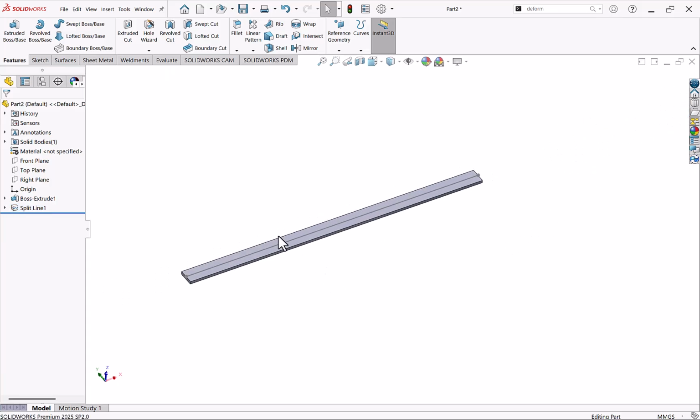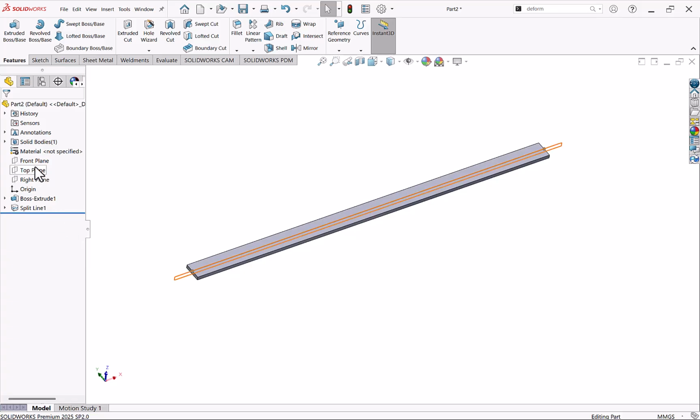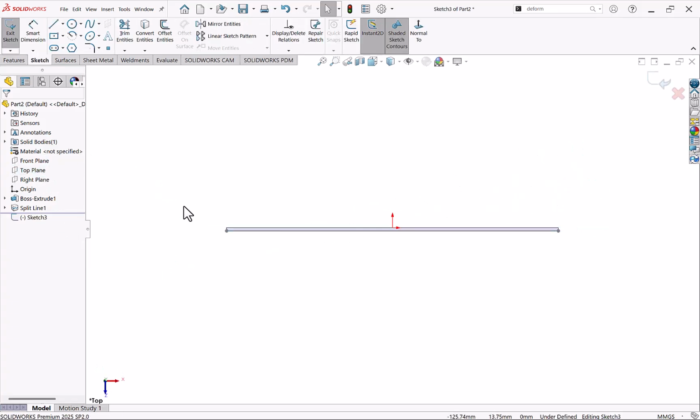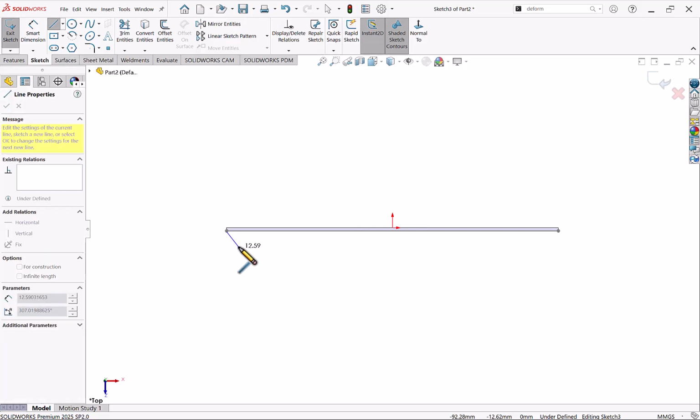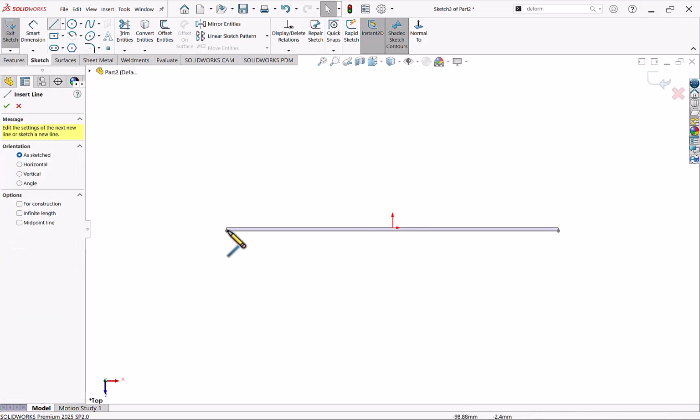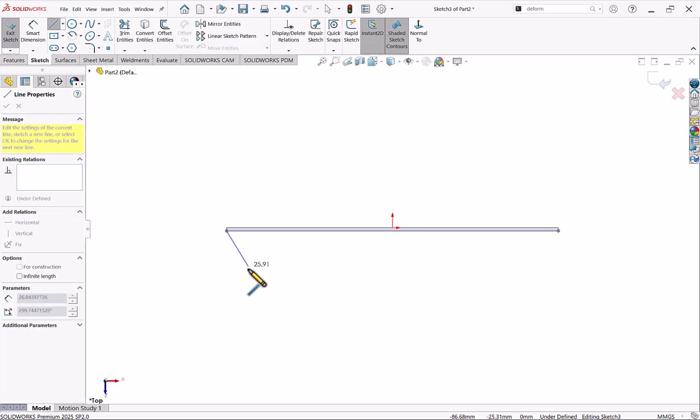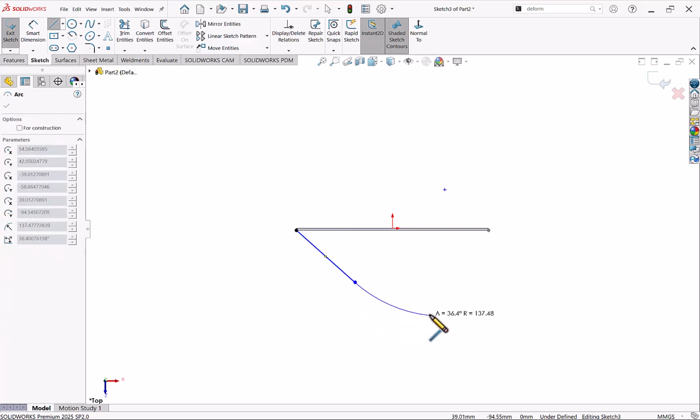Next, we are going to create one extra curve. By that, we are going to deform my body. So I'll select from here how I want to deform. I'll take a straight line, and here I want to take some curvature.